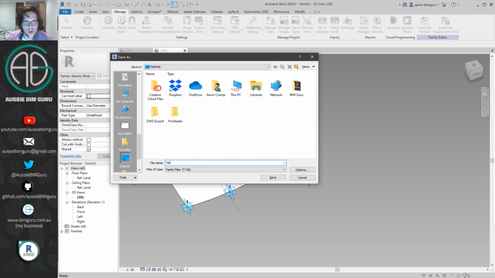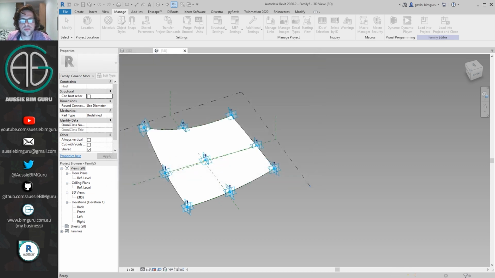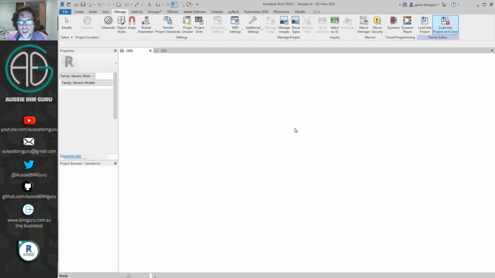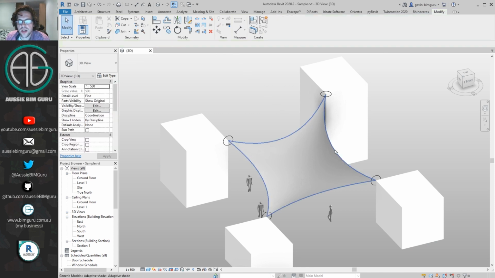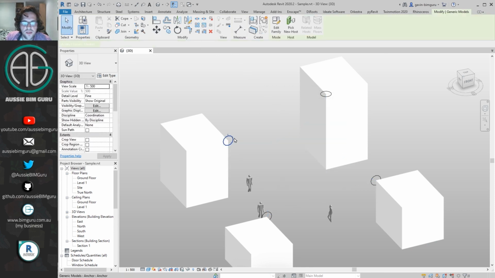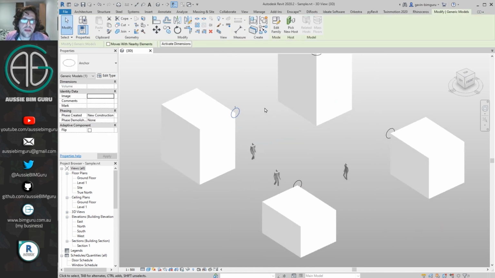I'll call this new shade, and I'll load this into my model. So I am going to delete my initial shade. Now what I have here is I have 4 1-point adaptive components.